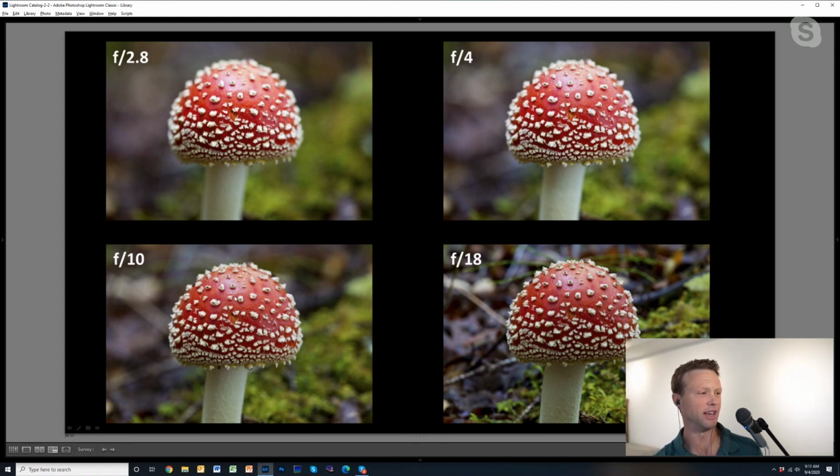At f10 now we're starting to see a lot more of the mushroom in focus, and more of the background's coming through. And finally at f18, now we're starting to really see a lot more into that background. So this is just a quick visual example showing how the aperture definitely will control a lot of the depth of field as you shoot.